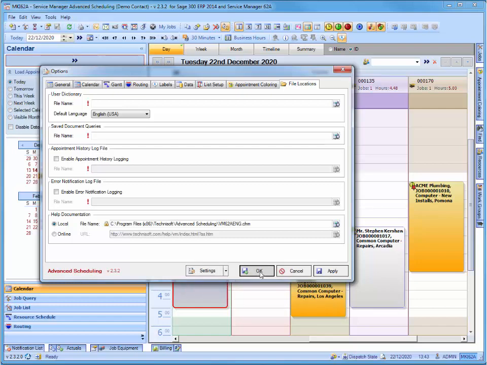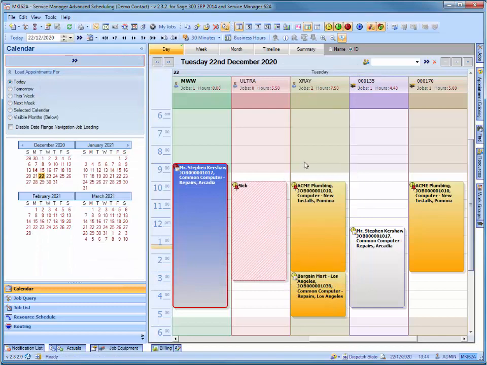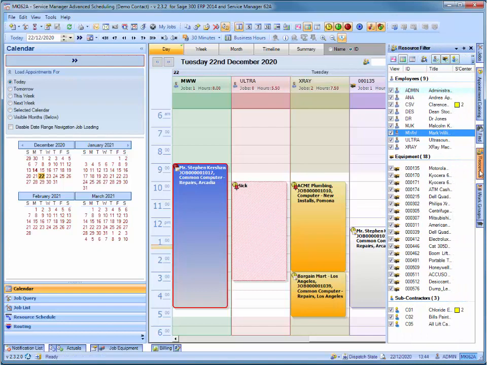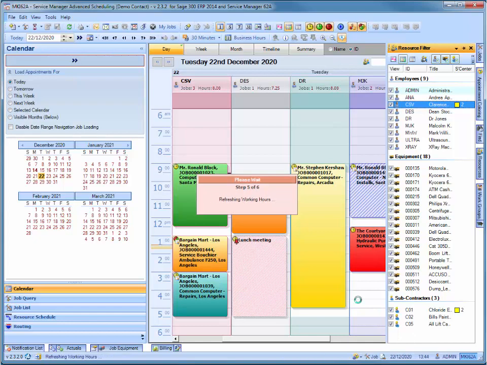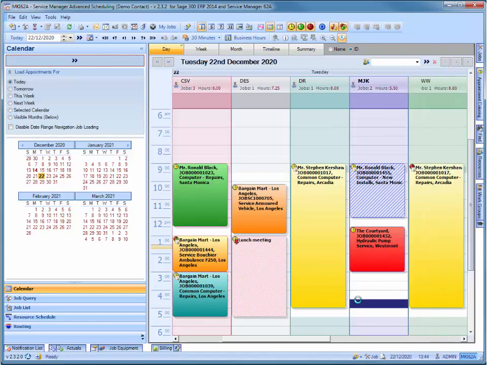Now that concludes our advanced scheduling overview video. In summary, Technisoft Service Manager's Advanced Scheduling add-on module is designed to give you a clear picture of the utilization and billing information for all your employee, internal equipment, and subcontractor resources. The visually appealing interface employs color and a plethora of filters and viewing options to help you grade your appointments on a range of criteria and then manage those appointments as necessary.